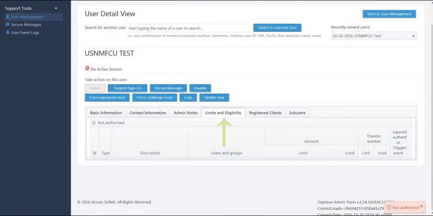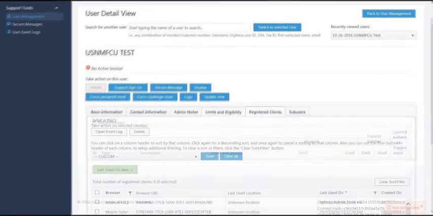Under the Limits and Eligibility tab, this will show any limits placed on the member for online banking transactions. If any limits are set, this will be programmed within the system settings. This is not something that as an admin you will have access to change or add.